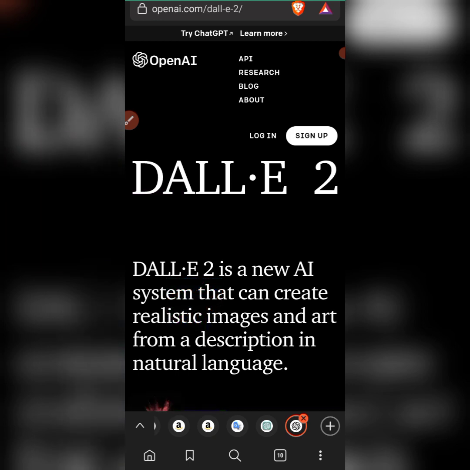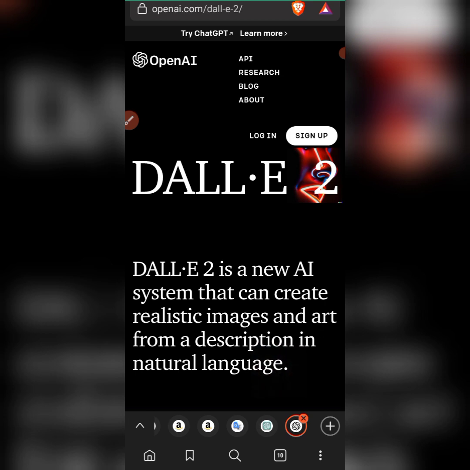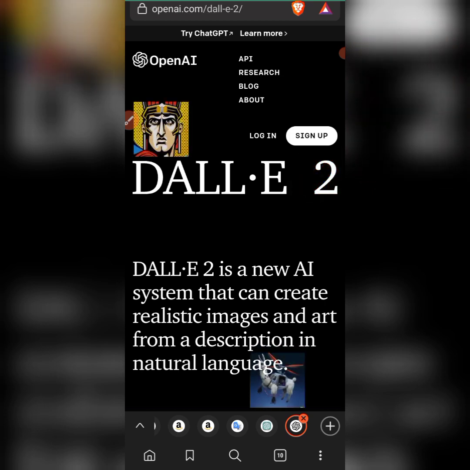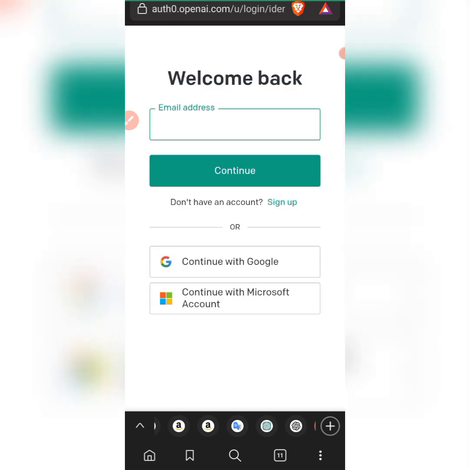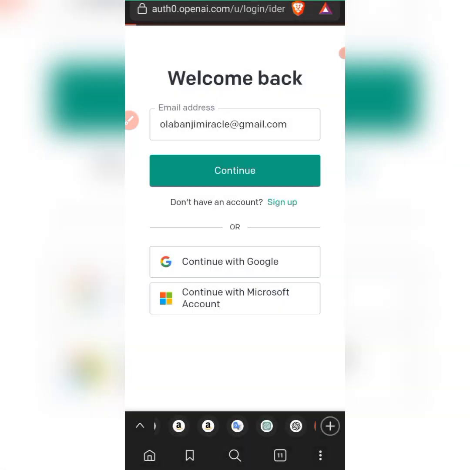So once you have an OpenAI account and you've used ChatGPT, come here to log in with your details. So I will just log in with my details because I already have an account with them.